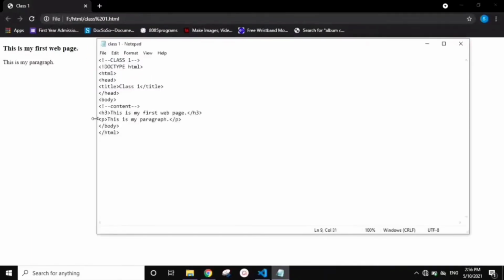So you can see this is my first web page, which was our h3 tag, and then this is my paragraph, which is our paragraph tag. You can see the title has not appeared on our web page, but you can see above that class 1 has appeared, that is, our title comes on the top. It's the head section which comes on the top.